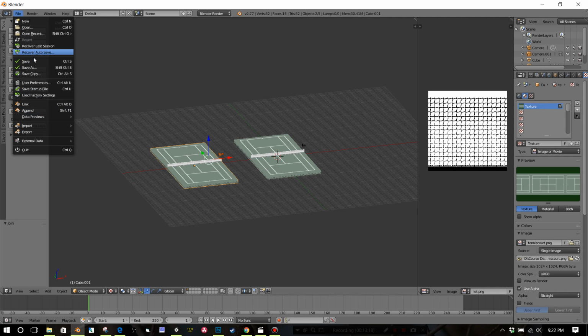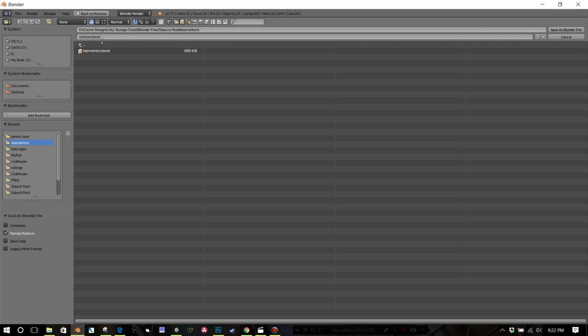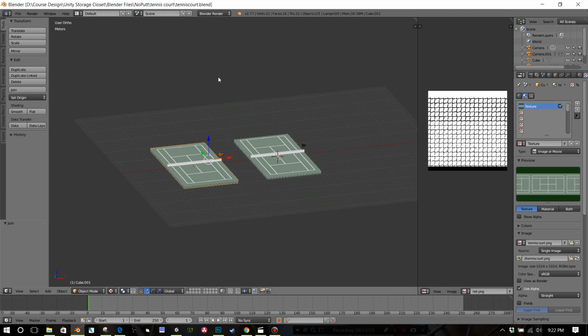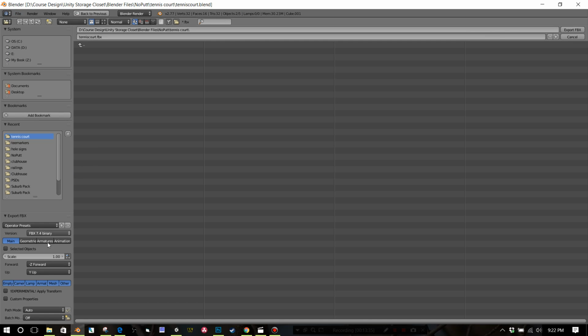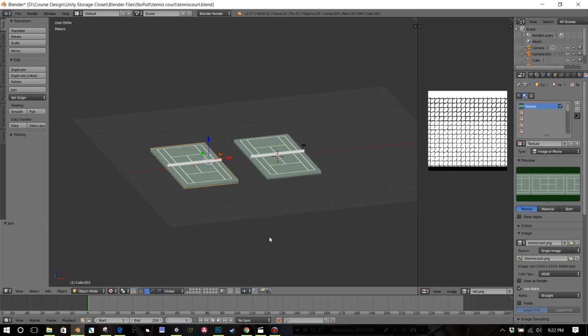Let me save it first. I don't know that I've saved this. So we're going to save this, and we'll call this tennis court. All right, and now I'm going to export this, FBX, and then you're going to do selected objects, experimental transform, and I want it to be called tennis court FBX, and go ahead and do that.